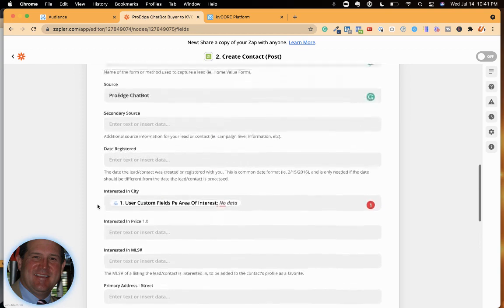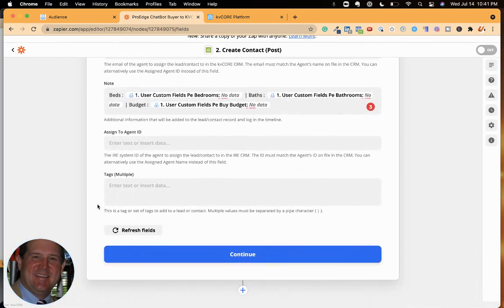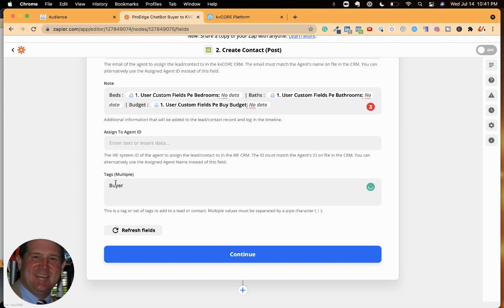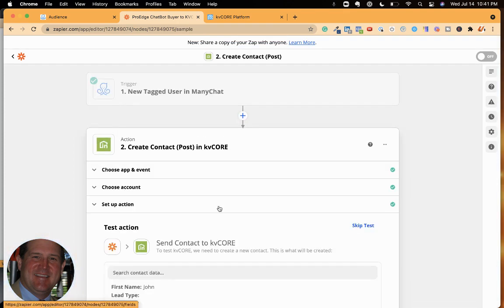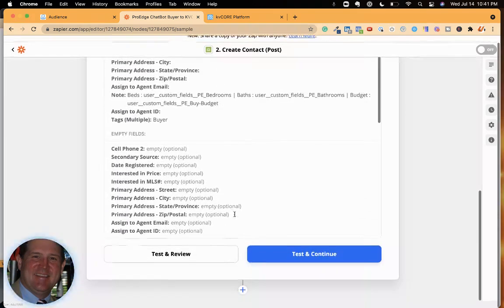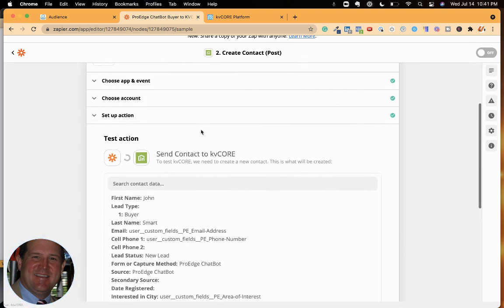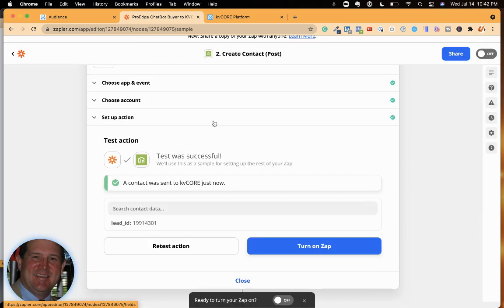I've defined what fields are going to carry over to KVCore. And then finally, if there's tags that you use, so if I call this a buyer tag or what have you, I could put the tag in before I set it up. And then I hit continue. So over in here, they have a test, and I can go ahead and test that out. And if I've done it successfully in my mapping, when it comes back, it's sending the data to my KVCore, and it said successfully sent it over.